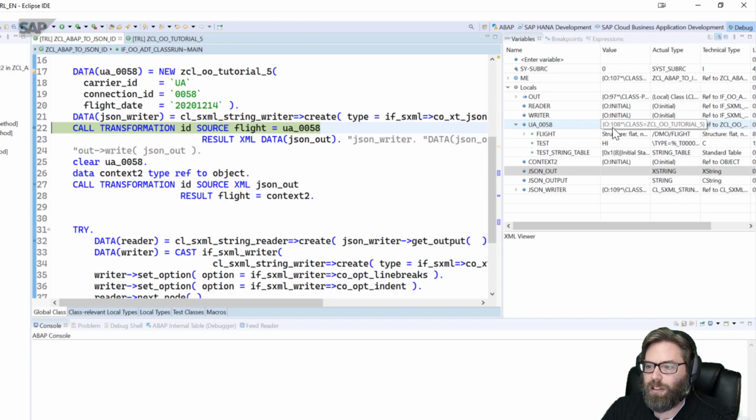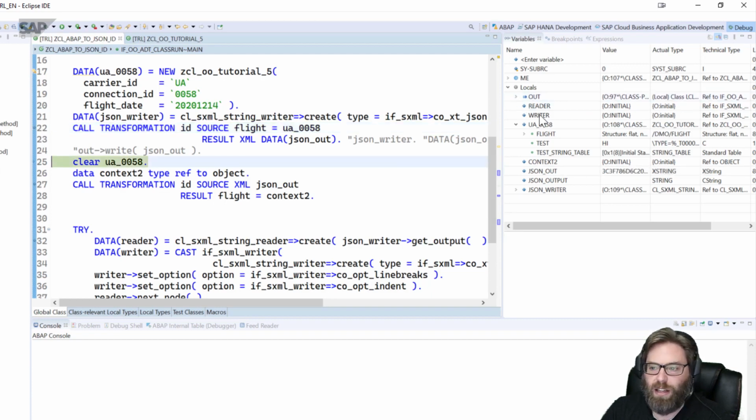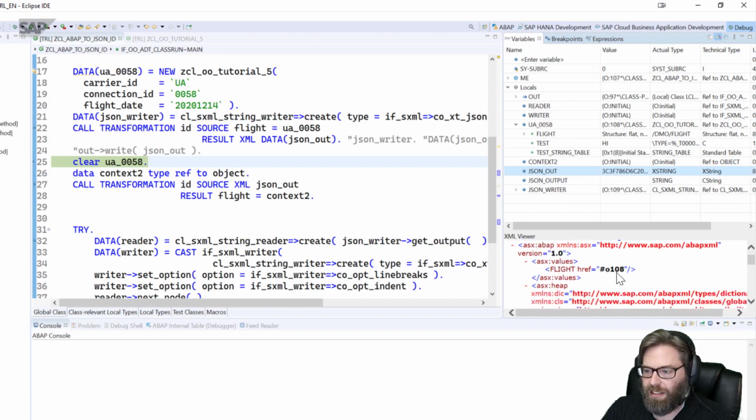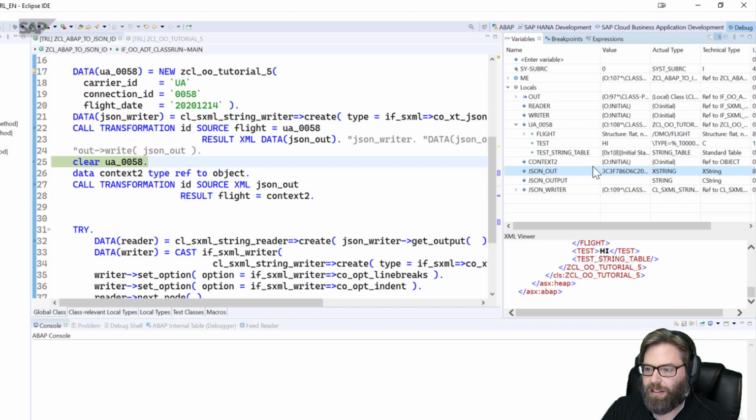Now this is important. Look at this object instance number, 108. Every ABAP object instance, when you look at it here in the debugger, you can see that it has an instance number associated with it. Okay? That's going to be important here in a second. Now let's go ahead and go to the next step. So we've transformed it. If we look at our JSON out, we see that, yes, that same object instance number, 108, the data, it's all here in the JSON out. So serialized to an XString.